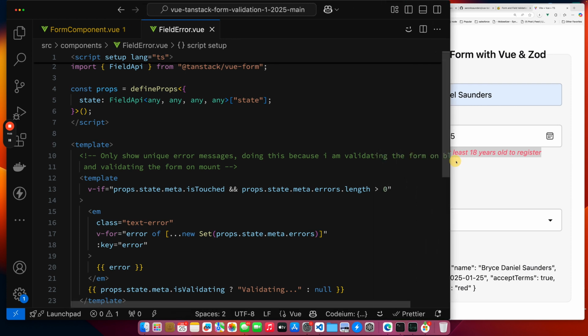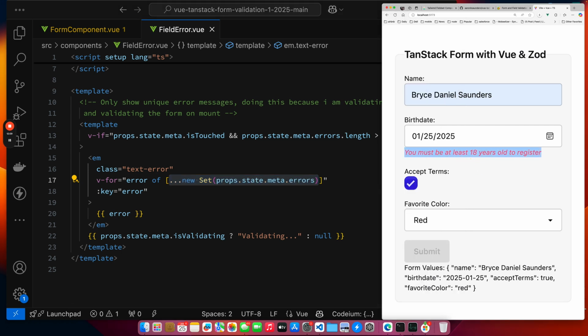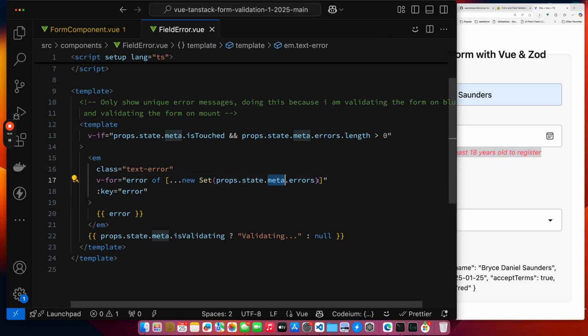All I'm doing in this code is creating a set from my errors, which will dedupe it. So this will remove any duplicate error messages. If "you must be at least 18 years old to register" appears twice in my errors, this will dedupe it and it'll only appear once, then it'll only render once. Basically, what this says is: if this field was touched and there are errors, the error array length is greater than zero, then take my errors, dedupe them, and just loop through them and render them.